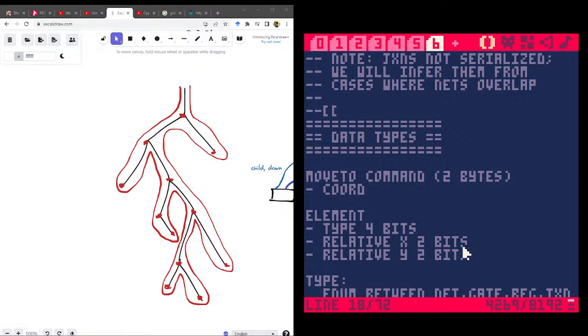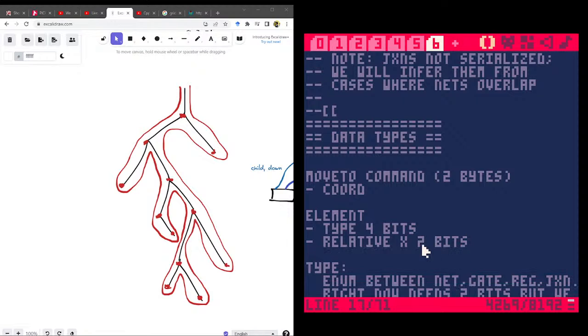No, wait a second. This doesn't make sense. Just relative x. Maybe 3 bits is good. That gives us 5 bits for the type. And when we serialize the grid, we're just going to scan through it, right?